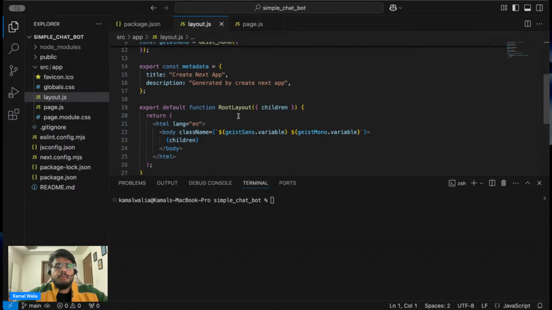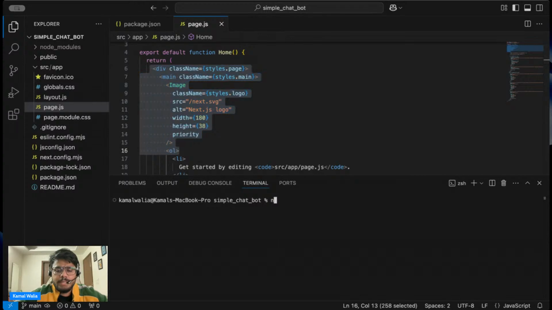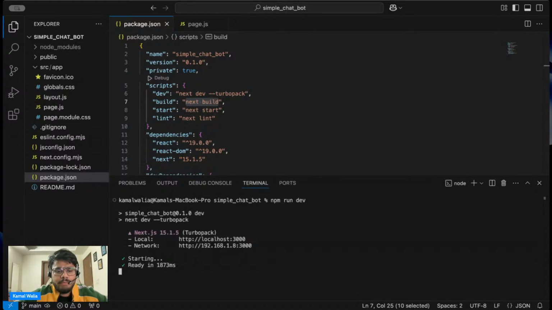If you want to run this application, we can just do npm run dev. From where did I get this command? It's mentioned in the package.json. Under scripts, whenever I run the dev command, it will run this particular command. Whenever I say npm run build, it will run that particular command. So let's see, with npm run dev it started the server.